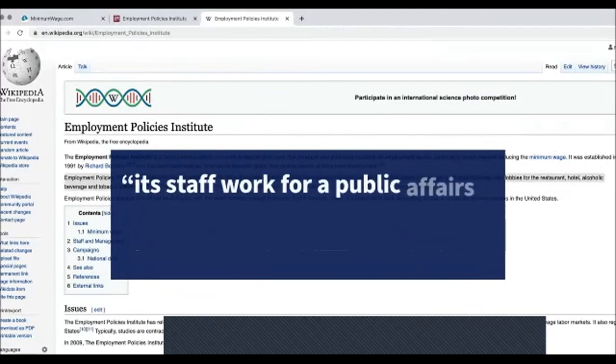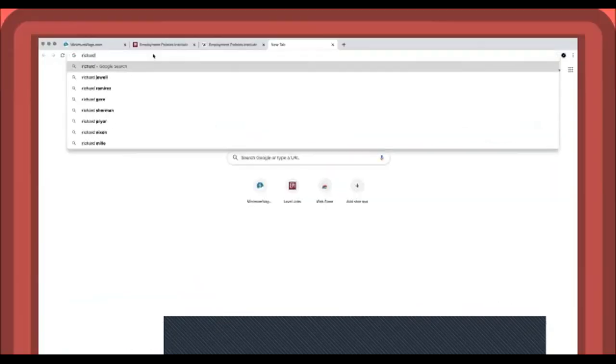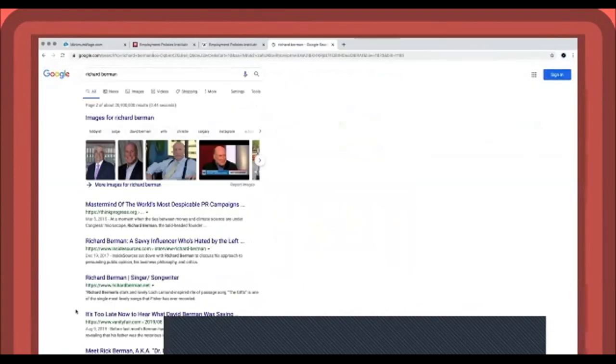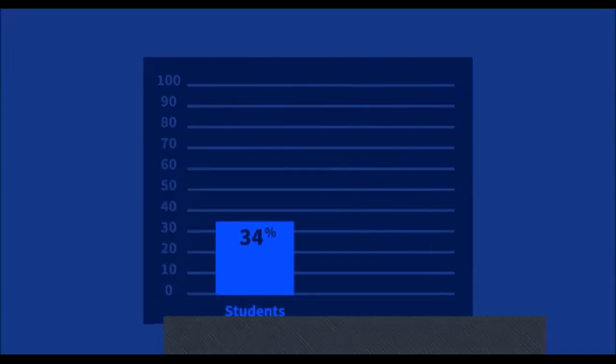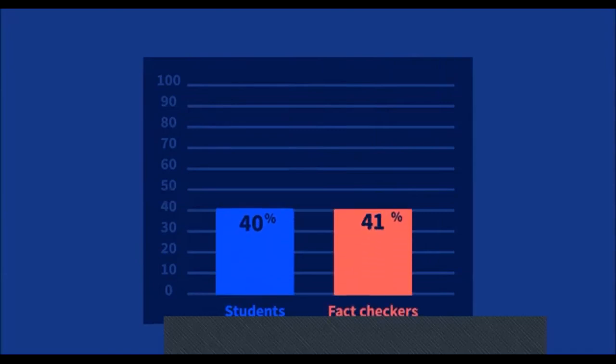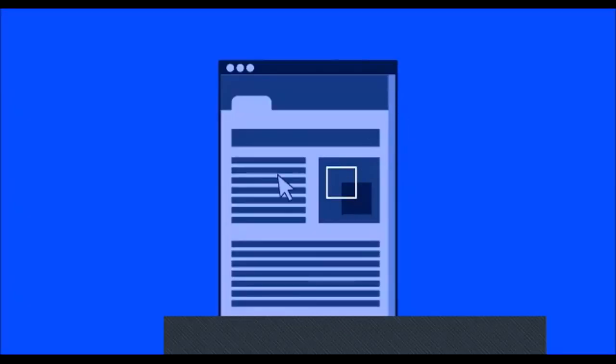Its staff worked for a public affairs firm owned by Richard Berman. A search for Richard Berman leads to a 60 Minutes report which labels Berman as Dr. Evil for his use of nonprofit front groups that advocate on behalf of his corporate clients. Only 40% of bright Stanford students were able to make the link to Berman. 100% of the fact-checkers did, often in a fraction of the time. Lateral reading was the reason why.